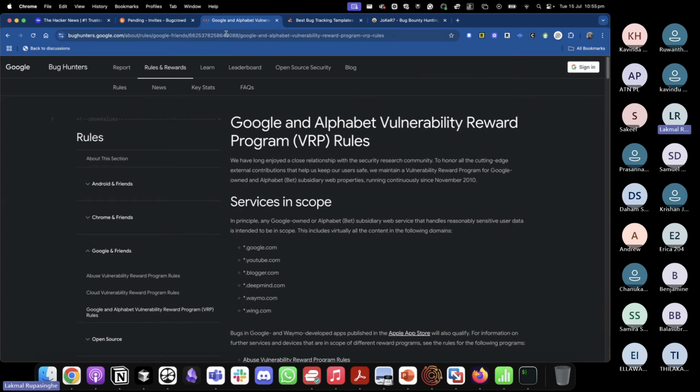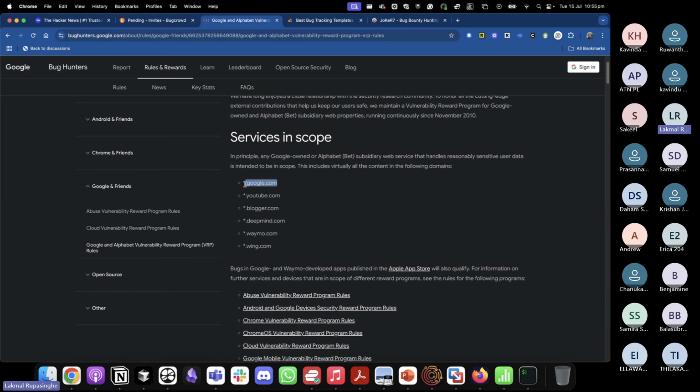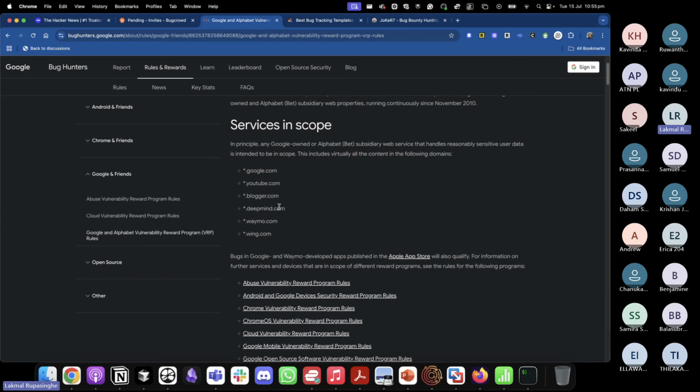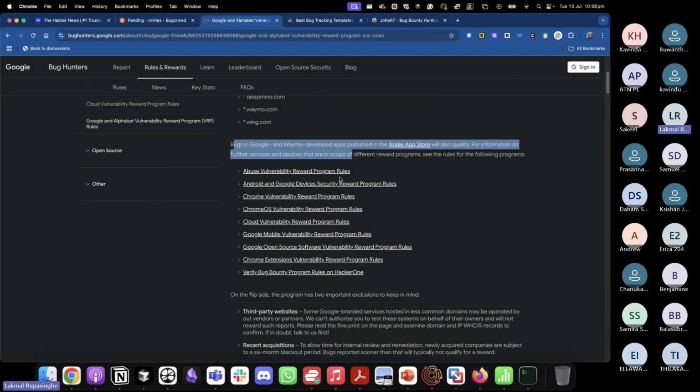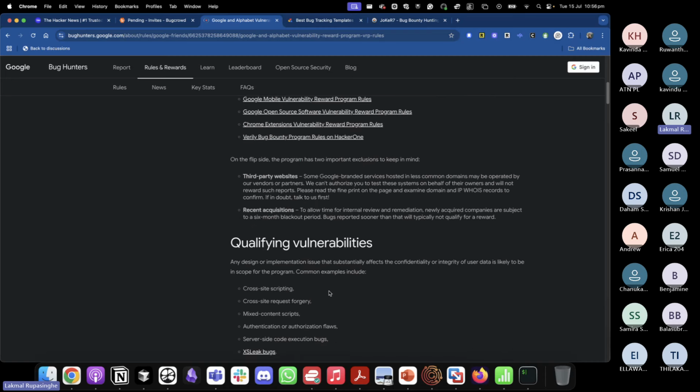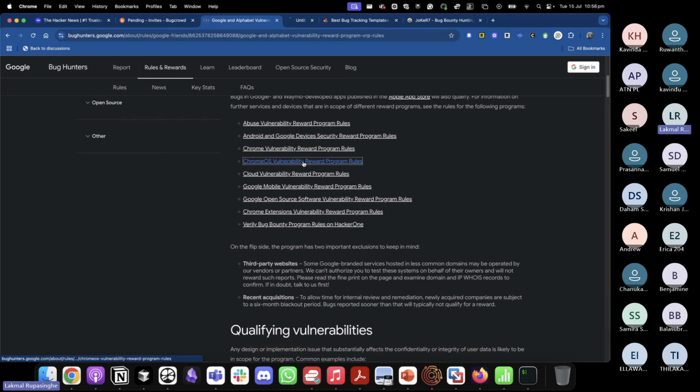Right. And then remember, there are other programs like Google VRP, Google and Alphabet. Alphabet is the major company. Vulnerability reward program rules. So that's a lot. Of course, there's Google. So they are giving out, okay, this is the scope. This is the intended scope. YouTube, Blogger, DeepMind. Do they still use Blogger? Okay, DeepMind.com, Waymo, Wing.com. Right, bugs in Google. So these are the major ones that they're looking for. I'm going to go through, even now, these are the fun stuff. Like see, Chrome OS. Some people love, some people hate Chrome OS, right?